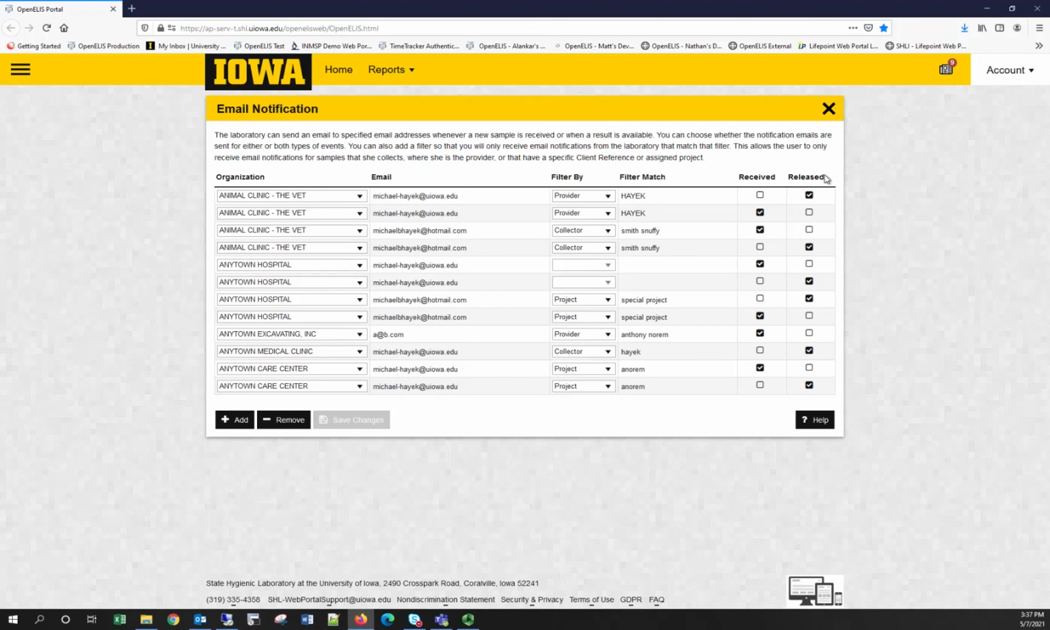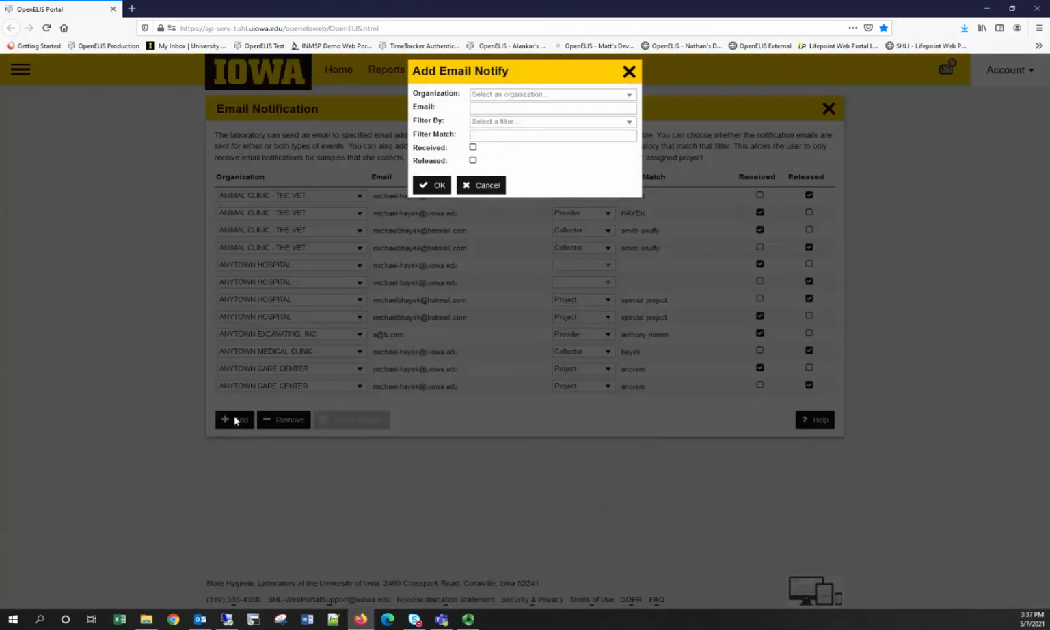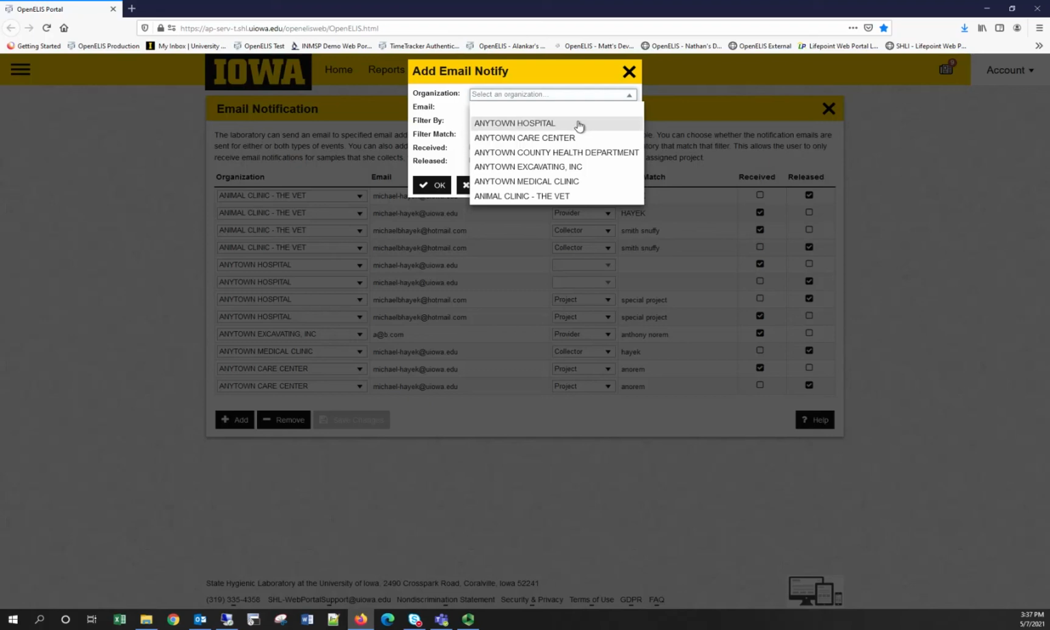You can sign up for either or both types of these notifications. To do so, click the Add button at the bottom. Pick the organization that you want to sign up for. If you want to sign up for all of your organizations, you'll have to enter this screen each time for each organization. Enter your email address and then check the received or released boxes, or both if you want both types of email notifications.